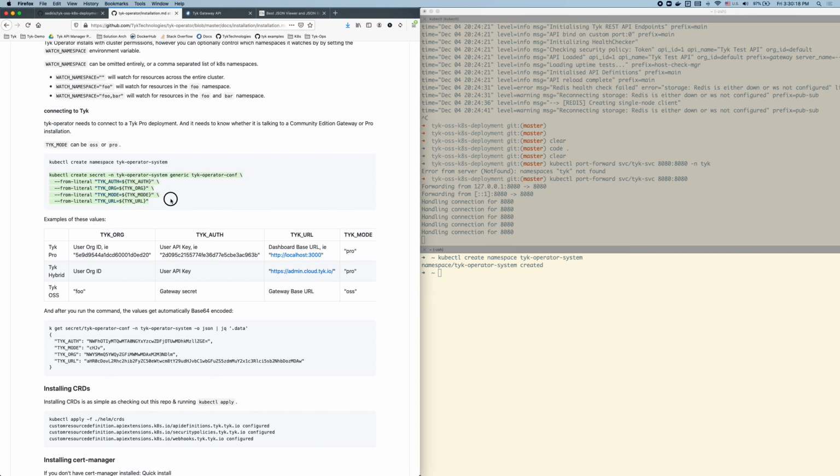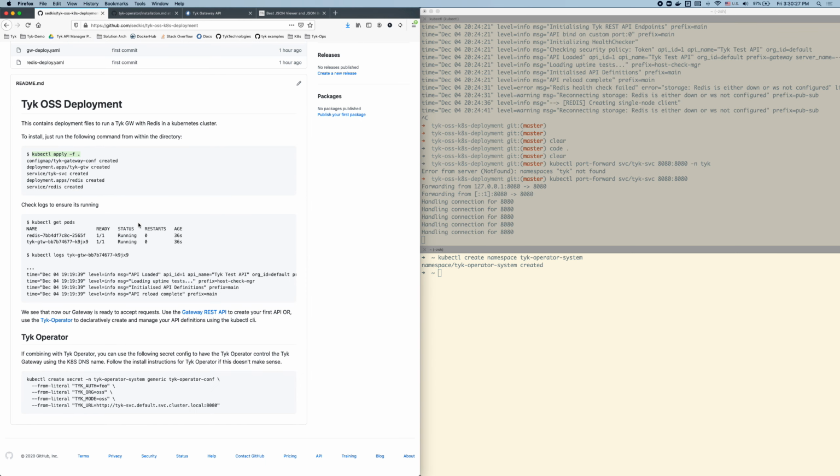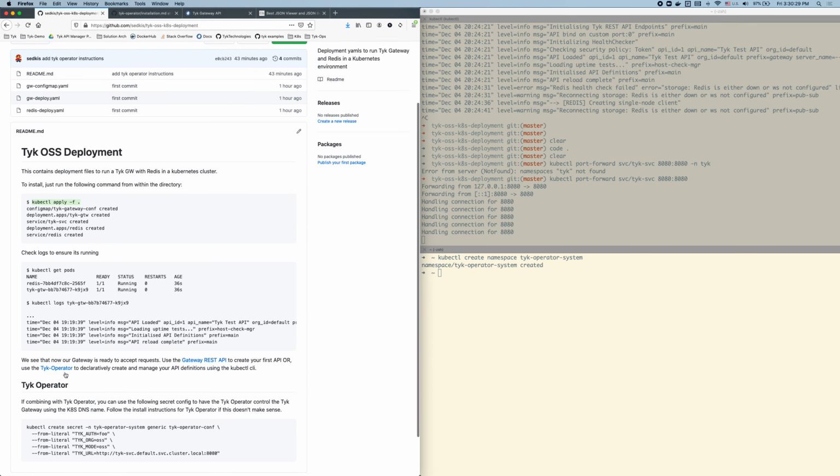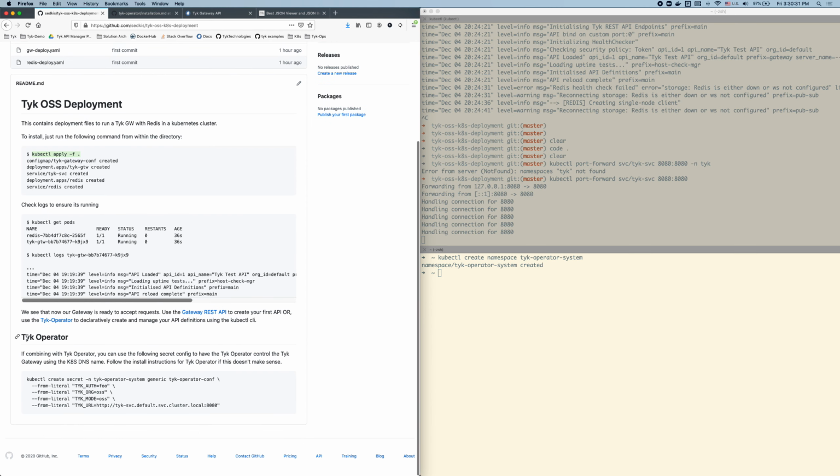And then we create a secret, which contains the connection information that tells the Tyk Operator how to connect to Tyk and which mode it's running in. So going back to the other repository, there's a section at the very bottom under Tyk OSS deployment that says Tyk Operator. If you're combining it, you can use this information. So we can paste that in.